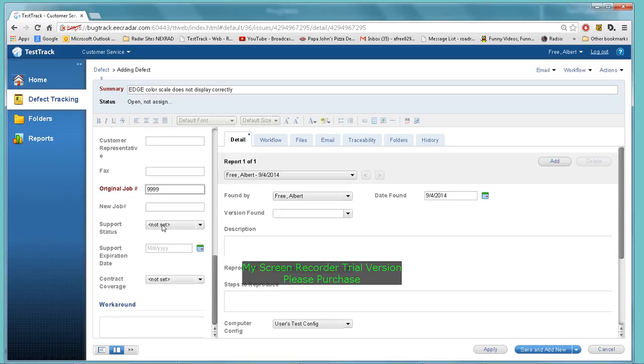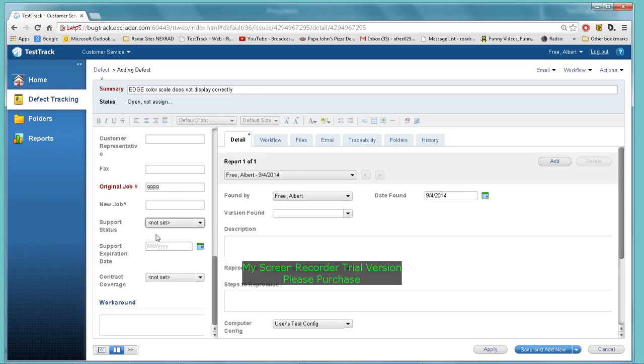And then again, there are some fields here that ordinarily, if you're working in the EEC main database, which is where most of you FSEs would work, you don't actually see these fields, like the support status, if this is a warranty or our contract are expired. And for those items that are not mandatory, if you don't know, you don't have to guess. You can just leave them not set, like I'm going to do here.